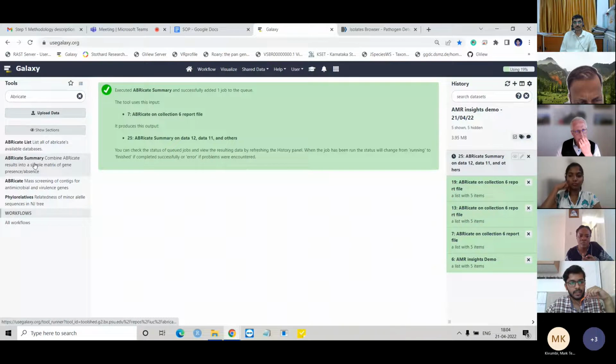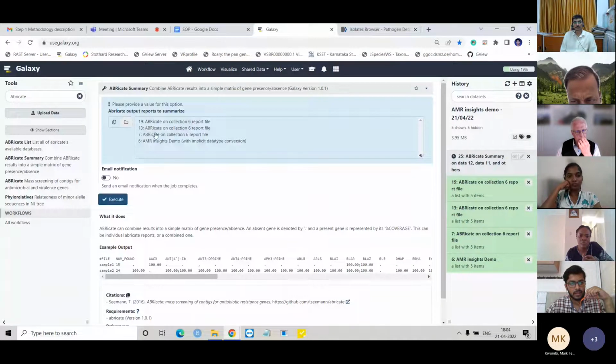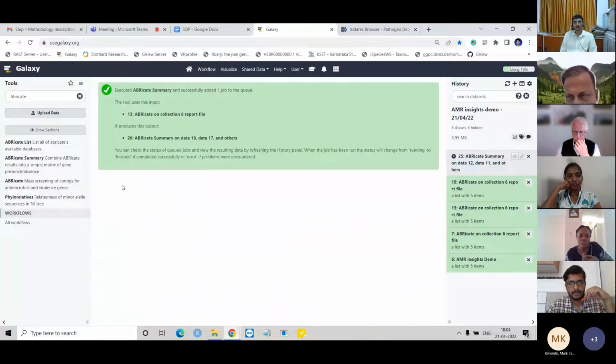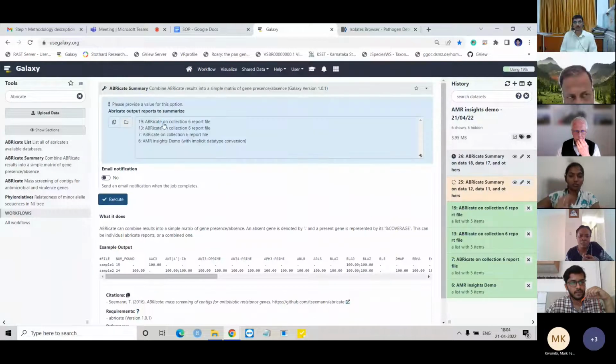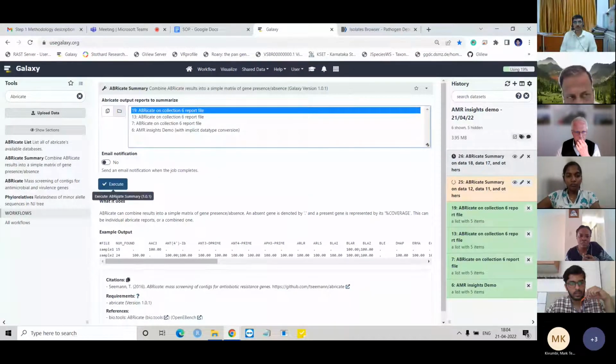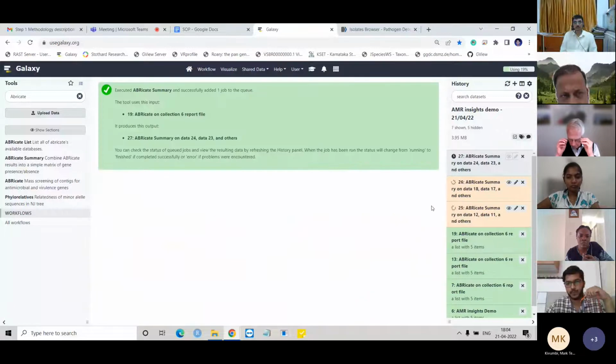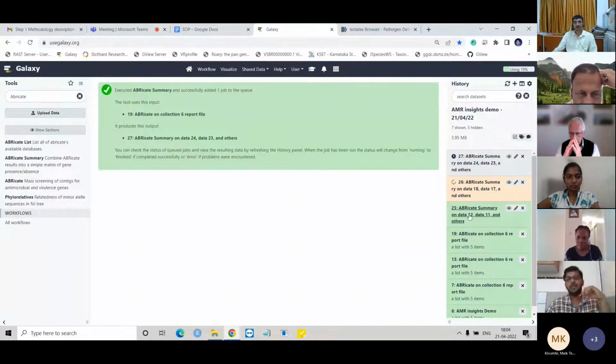In the same way we can do it for PlasmidFinder analysis and also for VFDB. Again, this will take some time. This is only for 5 genomes we are analyzing. When we go for our actual analysis, it might take overnight. It depends on the server load, the genome size, and the data size that we are going to analyze.